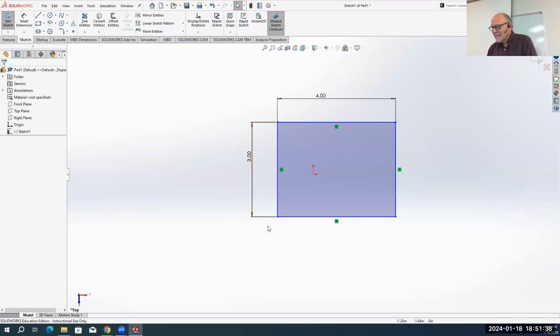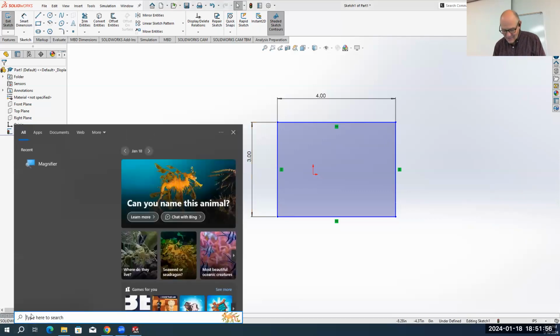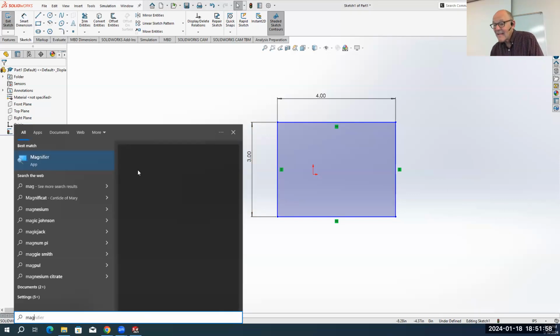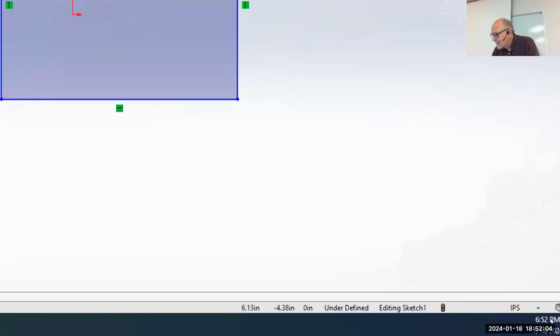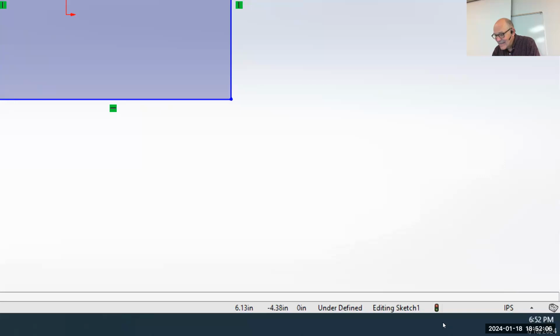Right now, it doesn't appear to me that there's anything missing. I know it's a rectangle, horizontal, vertical. That means those have to be 90 degrees. 3, 4, there's nothing else. And yet it's blue. Blue means, I'll go back to the magnifier because I don't think otherwise you'd see it very well. Blue means right there that it's an underdefined sketch.